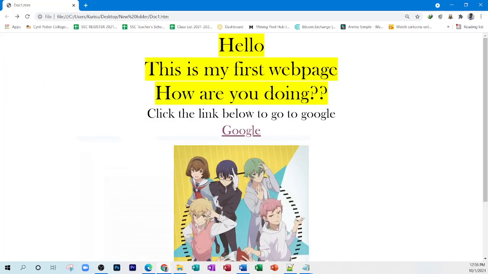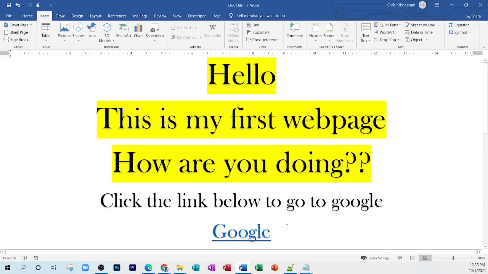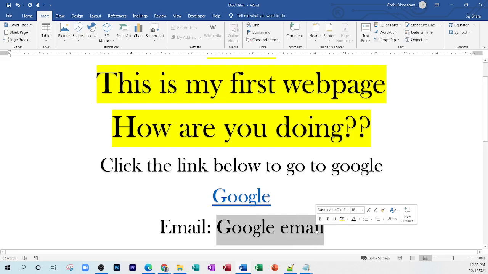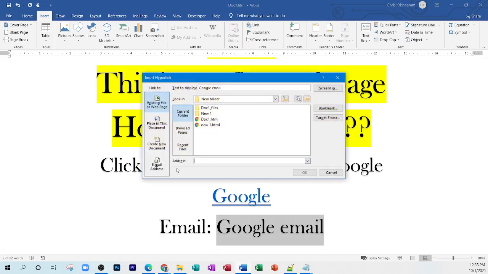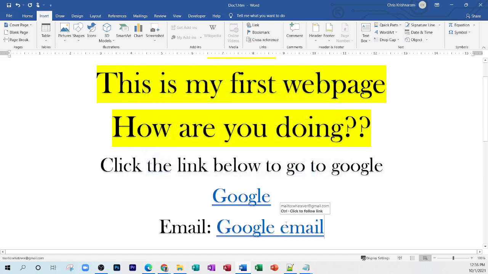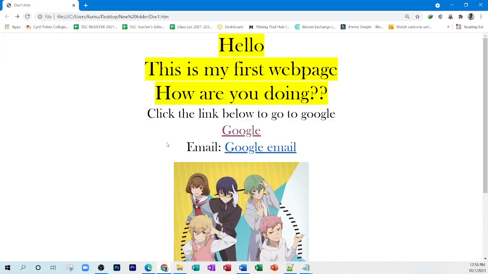So if you wanted to add an email, it's going to be basically what we've done so far. For instance, persons can do email, and they can put Google email, and then we go back to link, and we go to email address, and we type in the email. So that's going to be whatever at gmail.com. Okay, so that there now is a link to a Google email. We save, we refresh, and we have a link here to take us to Google email.